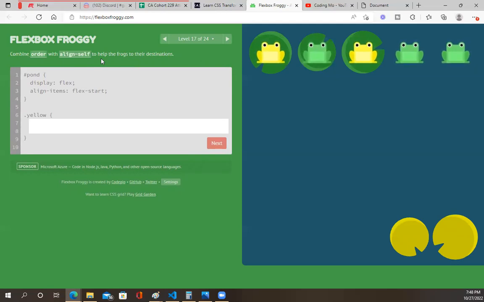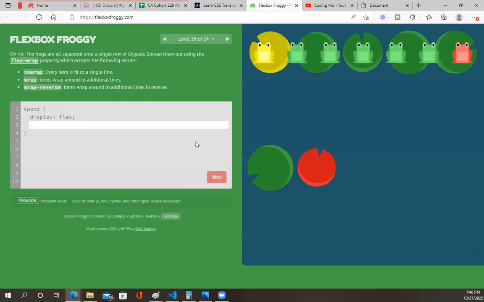Combine order with align self to help the frogs move to their destination. So the order is gonna be 1, 2, 3, 4, 5. And then align self flex end. Okay, we're getting this thing on the road here, learning.